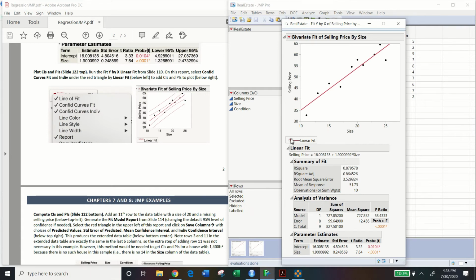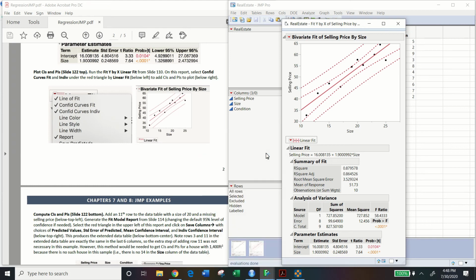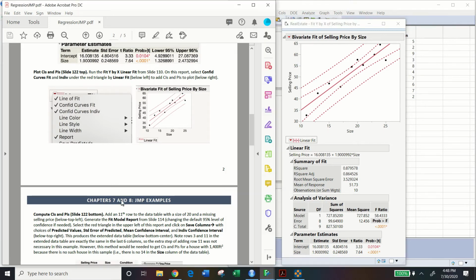So on this report, I'm going to want to select confidence interval curves fit and the confidence interval curves individual. Remember, the individual is how JMP talks about the prediction intervals. And so now we have a visual representation. Notice that the prediction interval is wider than the confidence interval. And so we're saying anything that's between the inner two dotted lines is the acceptable range for our confidence interval, and then the outer two dotted red lines are the range for our prediction interval.